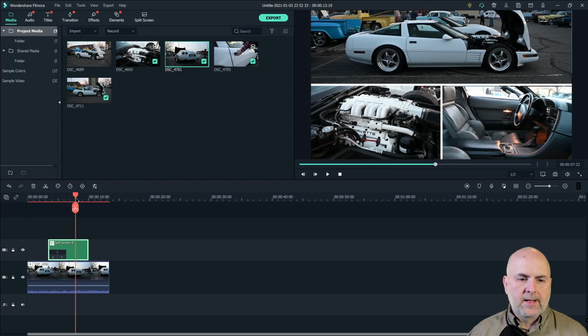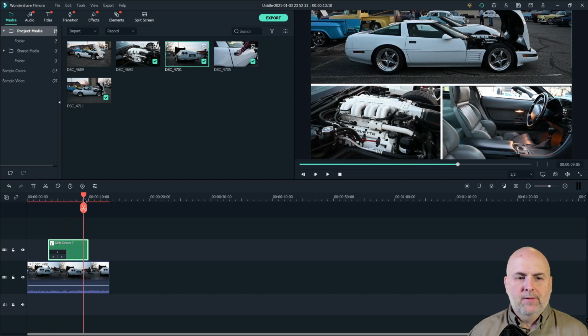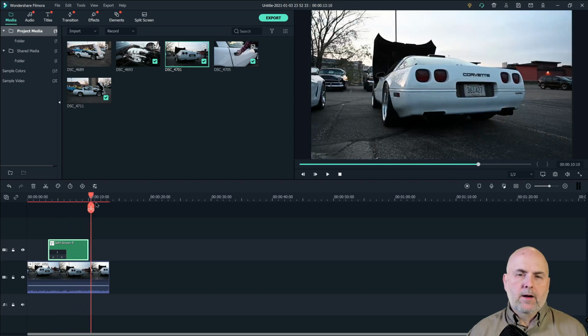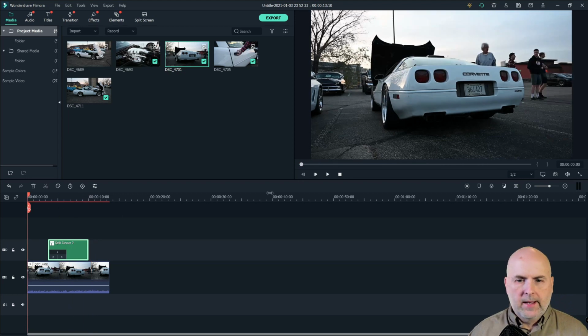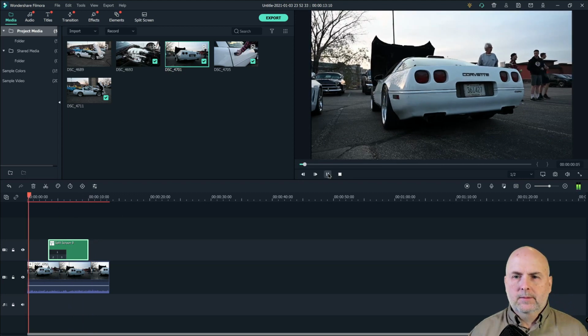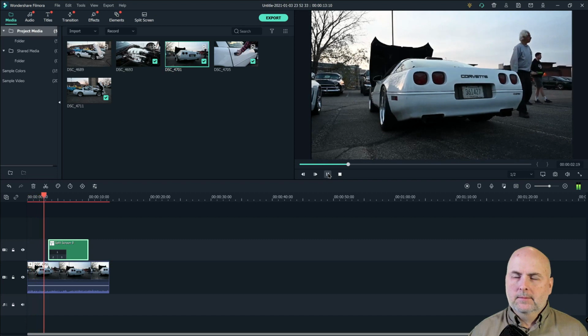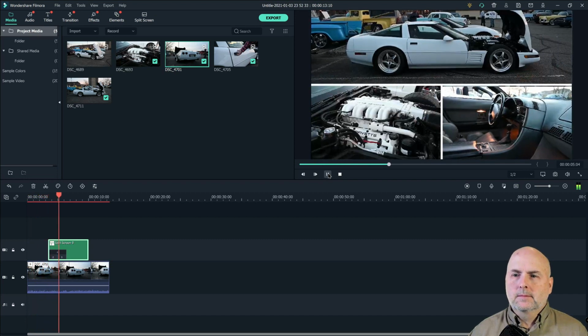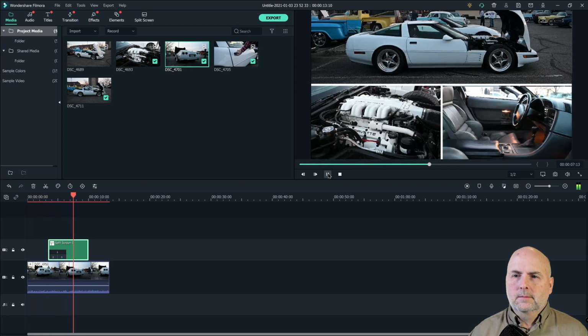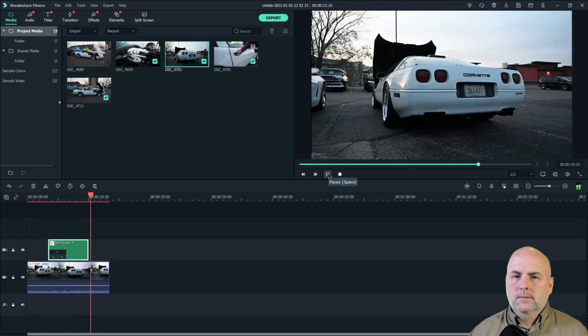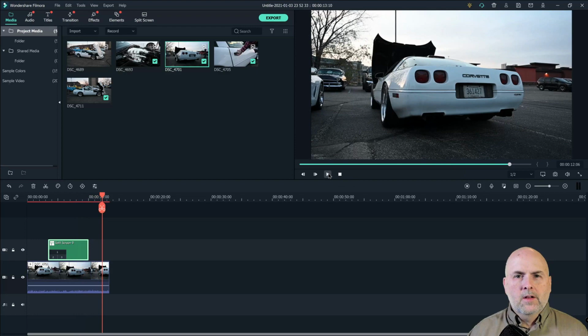So I personally like that a lot better than the black, but that is personal preference. So keep that in mind, that you could layer the split screen on top of the layer of a background video or image, so you don't have to have it always be black. So let's go ahead and hit play on that to give you a preview. So that's the basics of the split screen effect in Filmora 10.